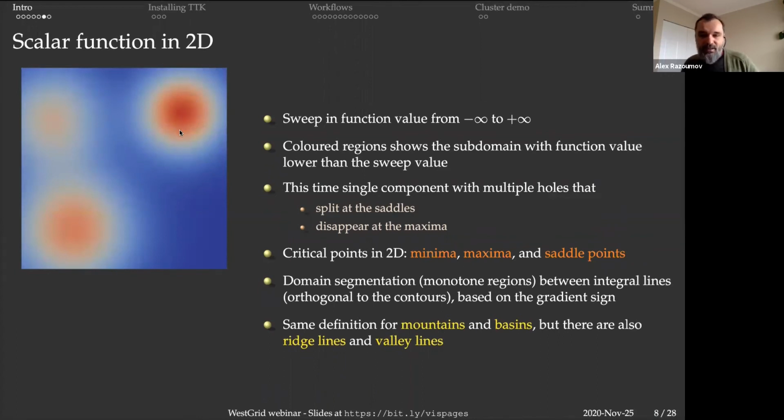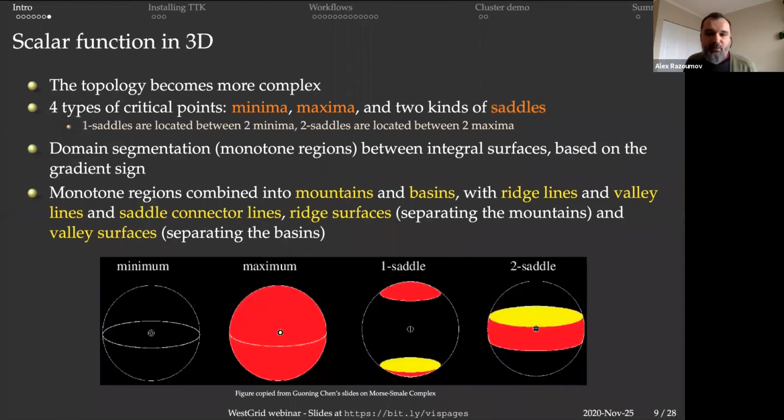Similar to 1D, in 2D you can also perform domain segmentation. You can break your domain into monotone regions based on the gradient sign, and of course, these are going to be bound by the integral lines. The integral lines are orthogonal to the contours. In 2D, you have the same definition for mountains and basins, but there are also ridge lines and valley lines. A ridge line is a line where you have a descent on both sides of the line, and a valley line is a line where on both sides you have a positive gradient.